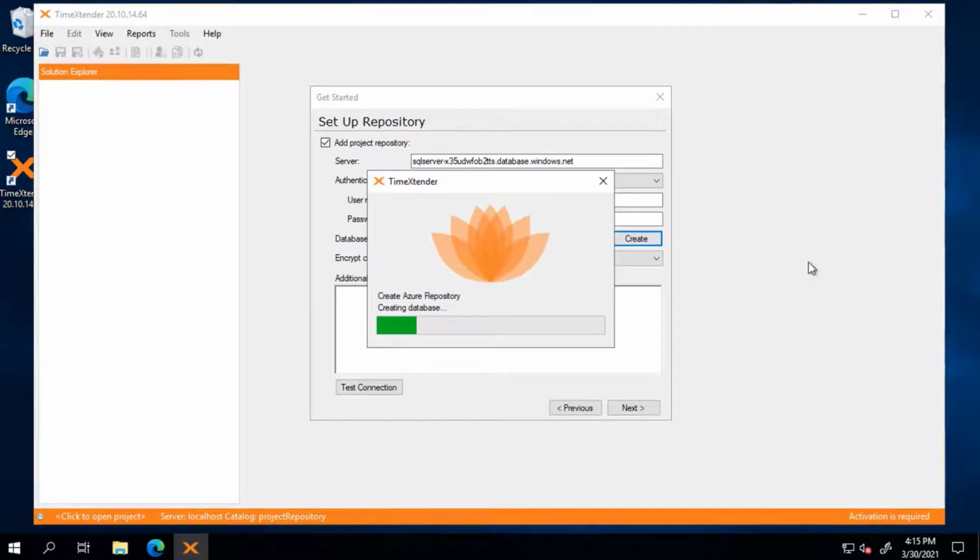What TimeXtender is going to do here is communicate with that Azure SQL Server, and ask the Azure SQL Server to create a database. So this is what's going on now. It's going through that database creation process. It's communicating over Azure to get that database created. Once the database does get created, it's also going to need to create a number of tables required so that database can act as the project repository, as well as a few stored procedures that are in there. So we'll see TimeXtender go through that process as we watch this window here.